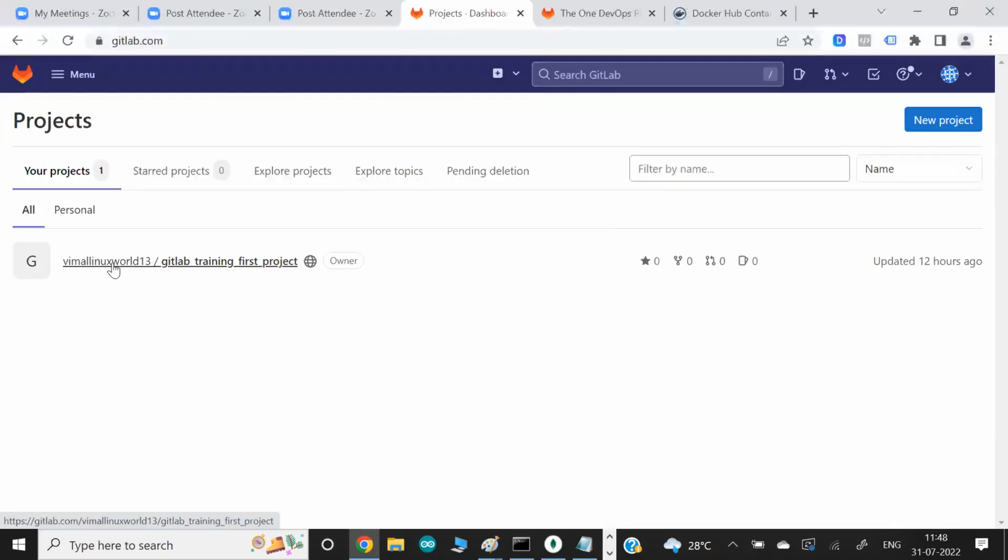So if you want to add your own personal runner, how can we add it from Docker, from Kubernetes, from Linux, from Windows? I will talk about this topic in great detail.